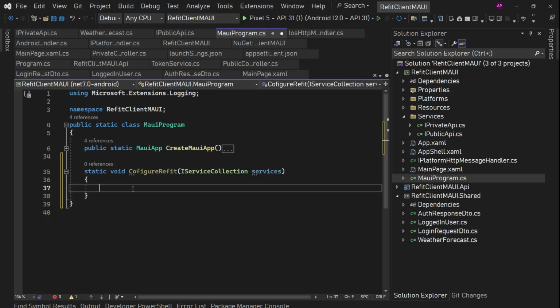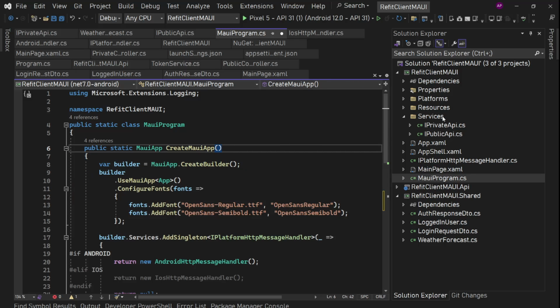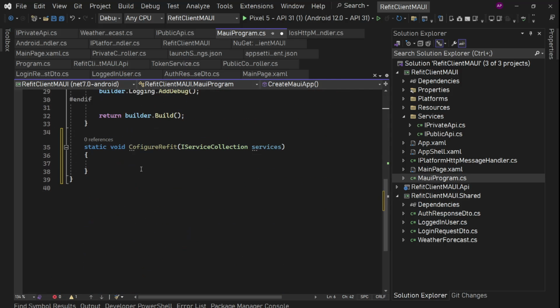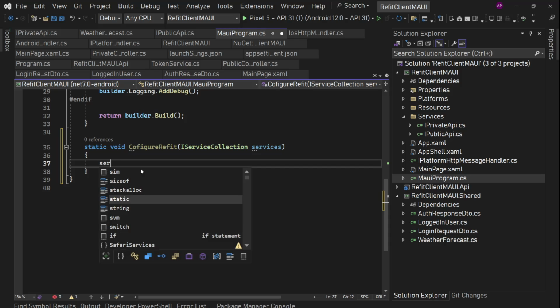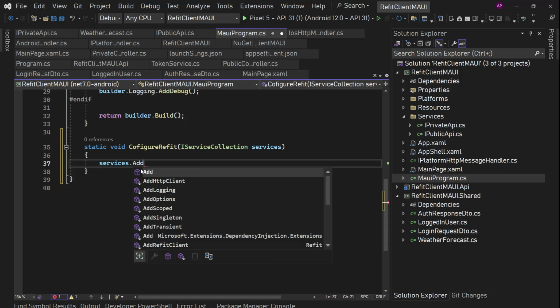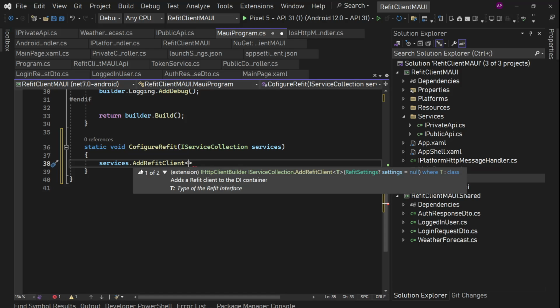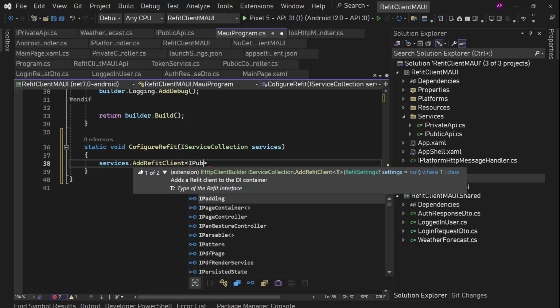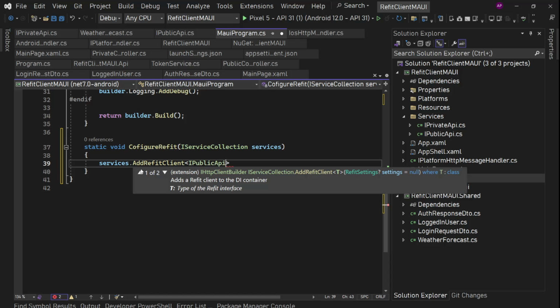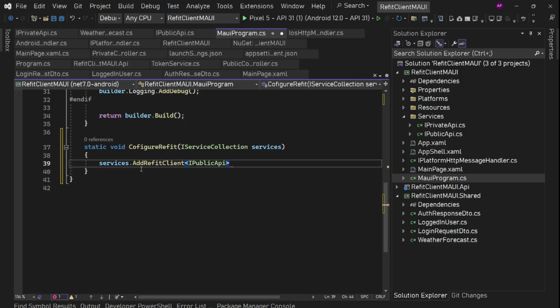First thing, before this, we need to add this private API, public API. So how we can do this? We can simply say services dot add Refit client, and then the type, that interface. We had I public API. Great, this is the basic simplest form of registration.